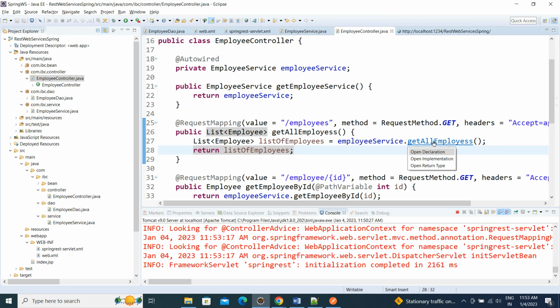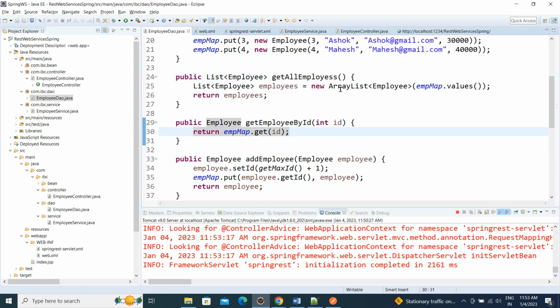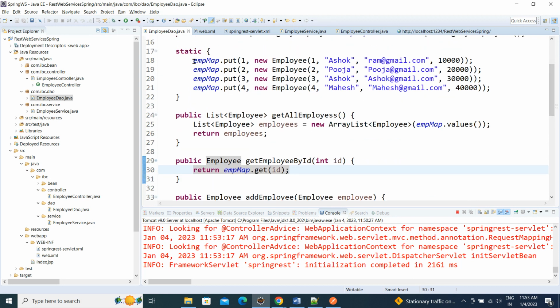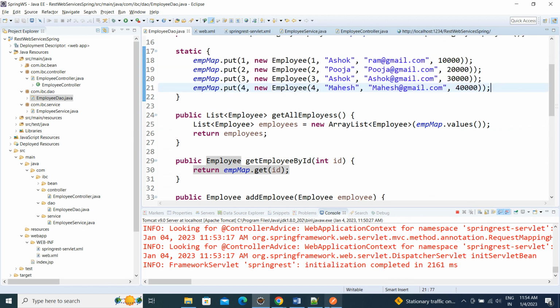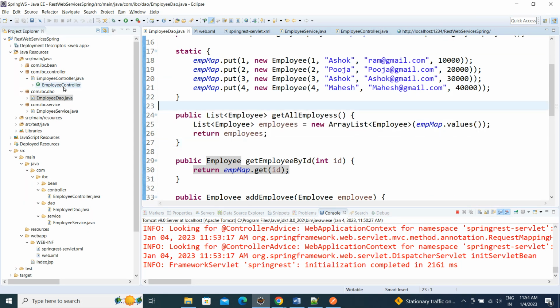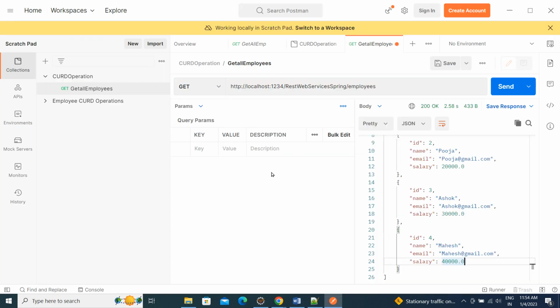Go to employee service, then to employee DAO. So employee DAO, from where is it coming? Employee map. So how many records are here? Four records, right? Now let's say for suppose this is for getting. If we want to add the record, this is for save. This is for the get API, correct or not?